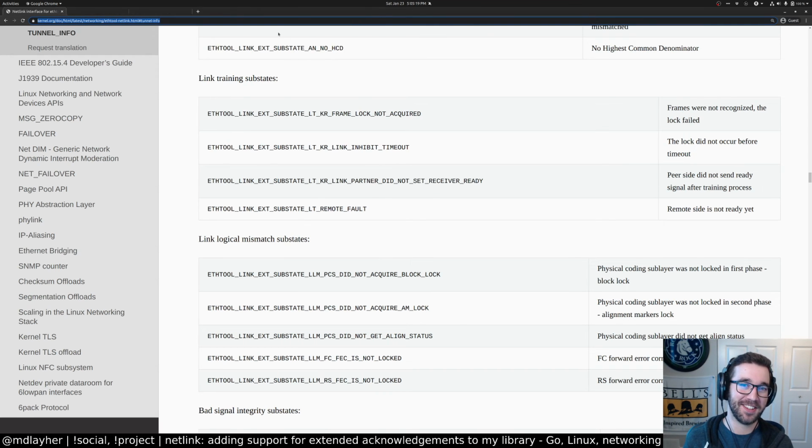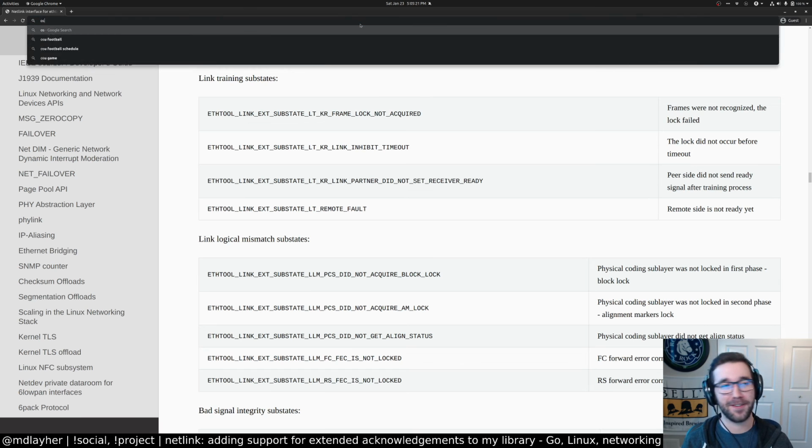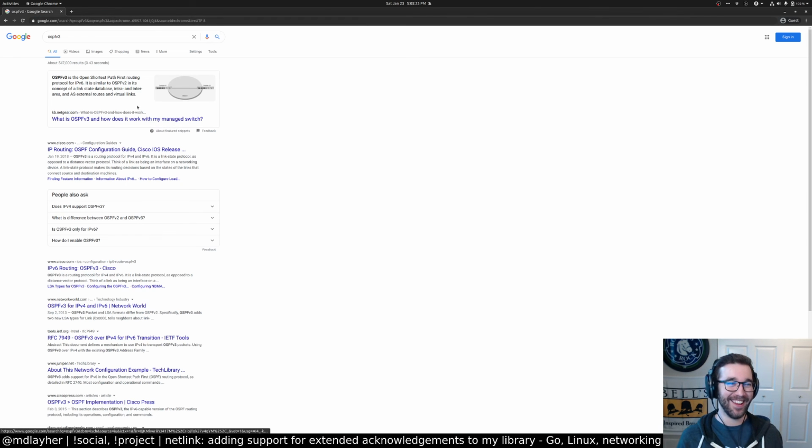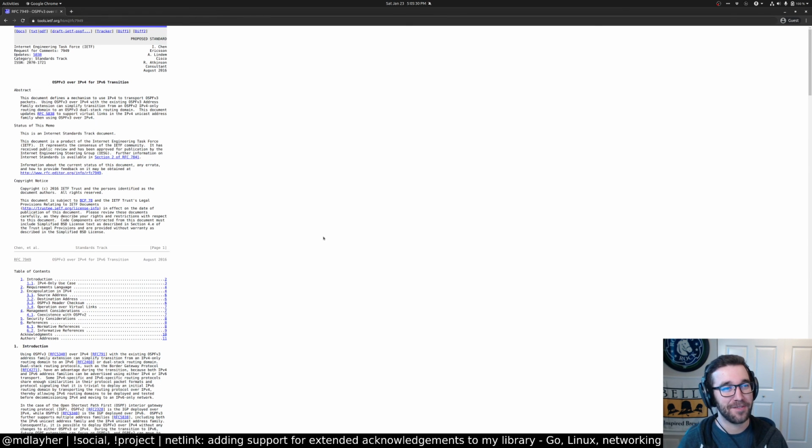Well, it's OSPF v3. I'm gonna regret this, aren't I? I'm gonna regret the hell out of this, I'm sure. RFC 5340.